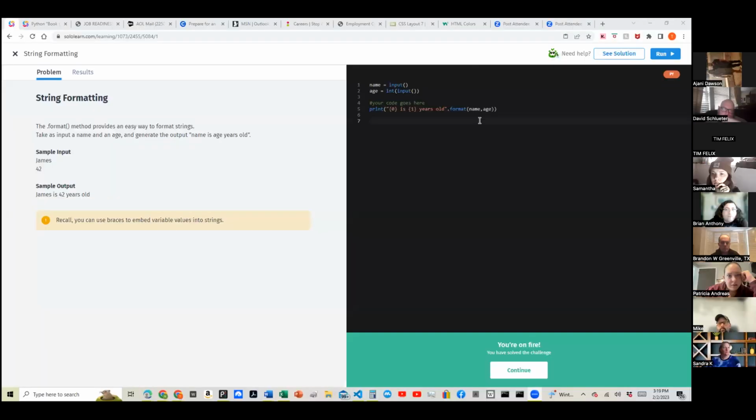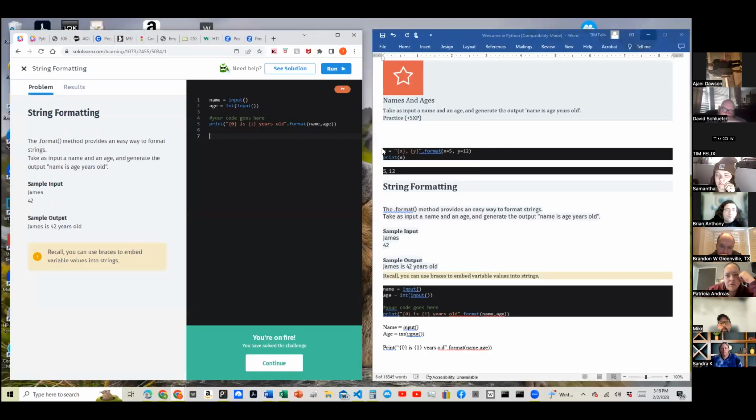I was very confused because I was going to use this. Wow, I copied the wrong thing. Anyway, the question asks about the name and the age, and the output is "name is age years old." I couldn't help it. I looked at the solution, but I tried using the one from Sololearn, the previous one, the {0}, {1} format, and I tried switching around the name and the age, and I couldn't figure it out.